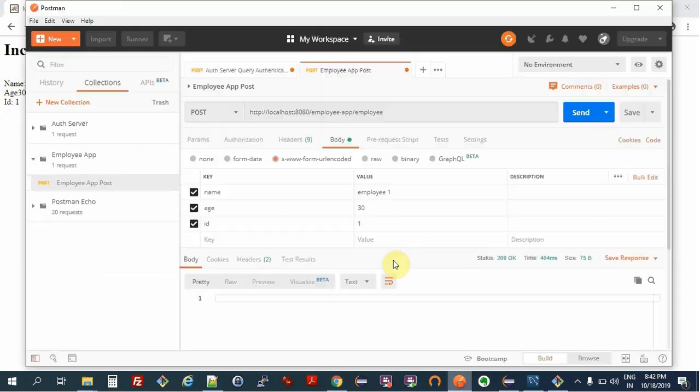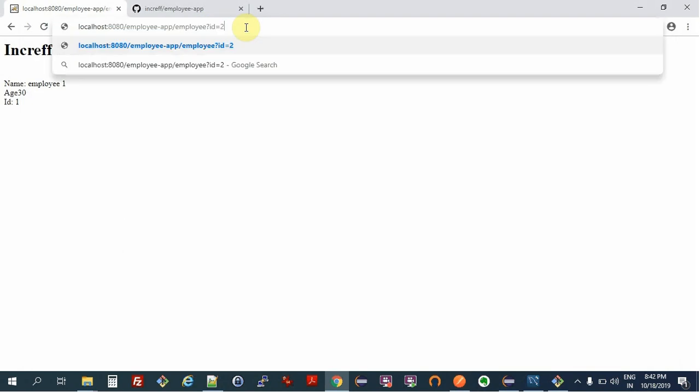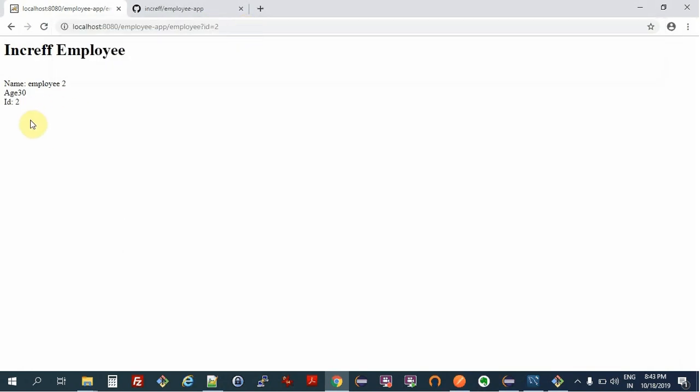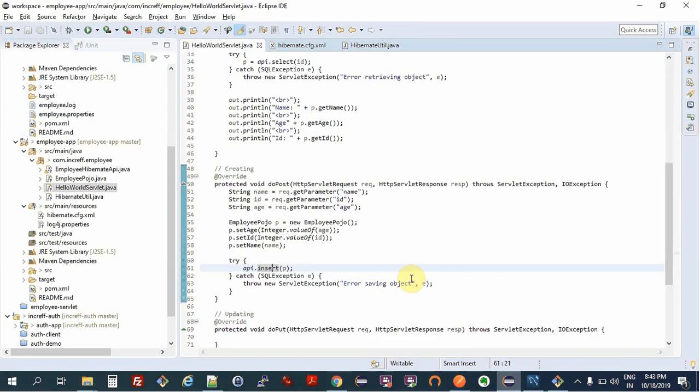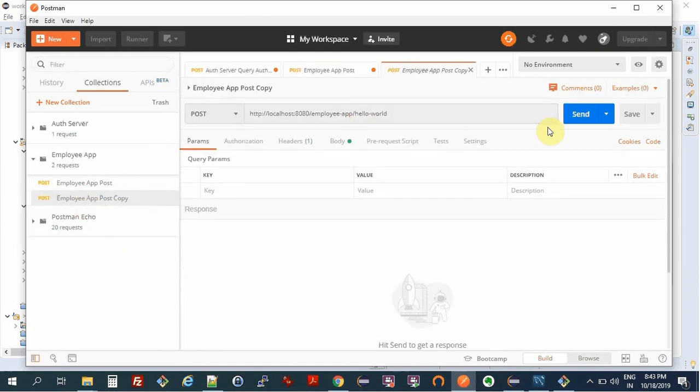So let's post again something to Postman. Let's say employee 2, and let's try to get that employee. I got my employee 2 details. And if I want to do delete, I can't do it directly from the browser. Let's try to do it from Postman.